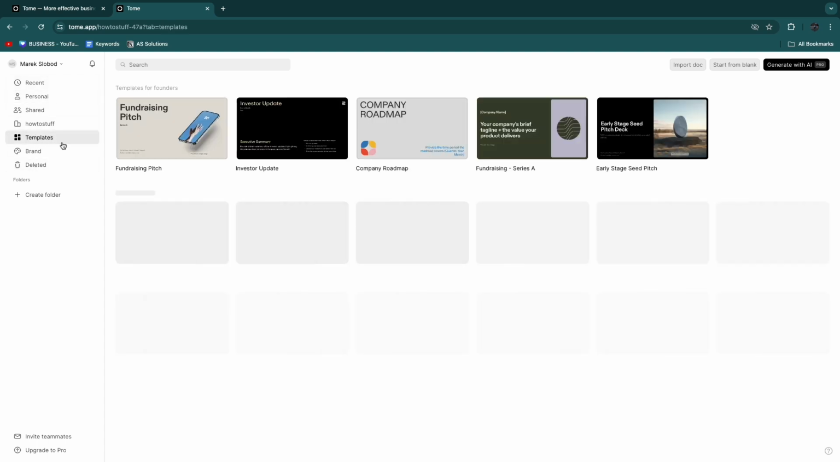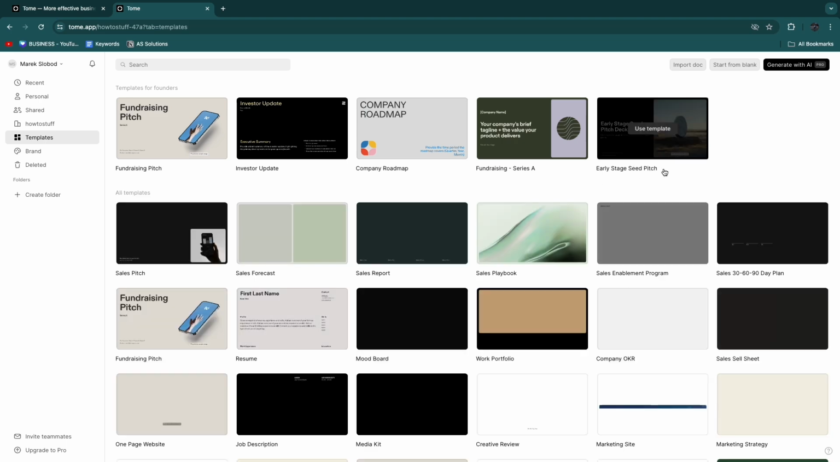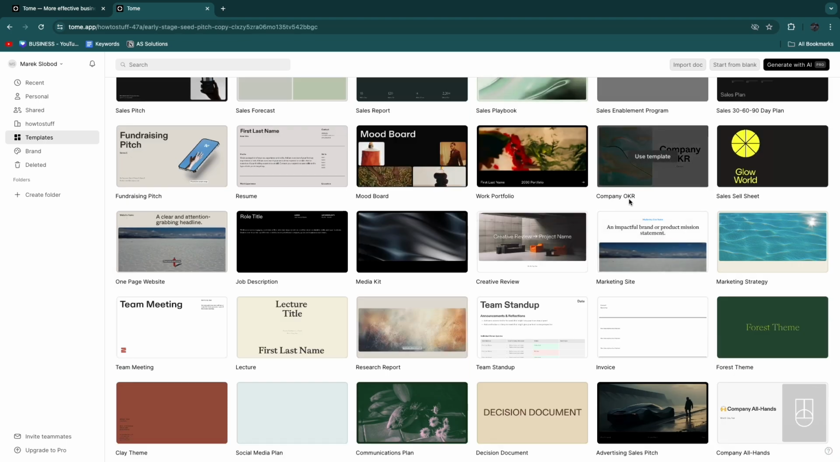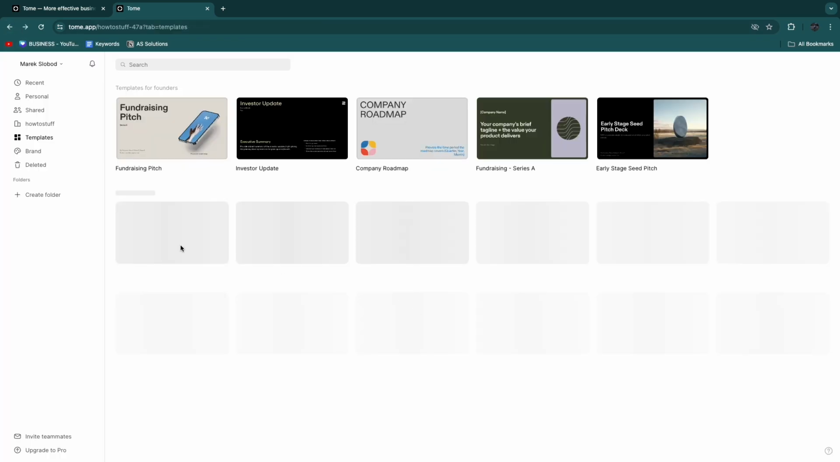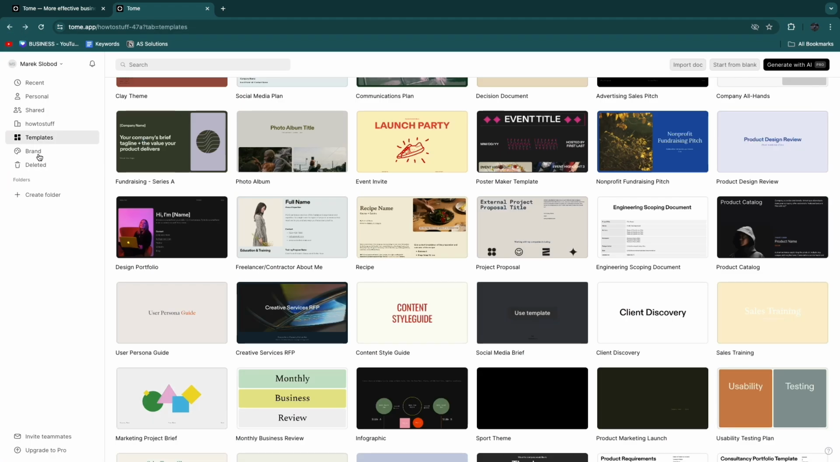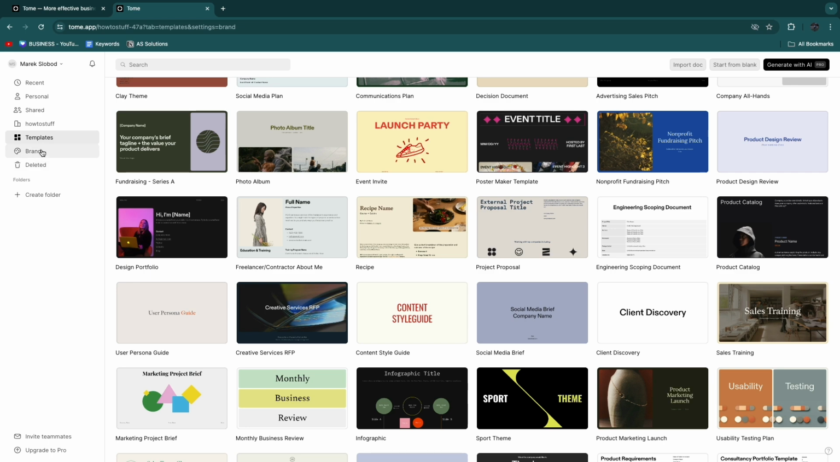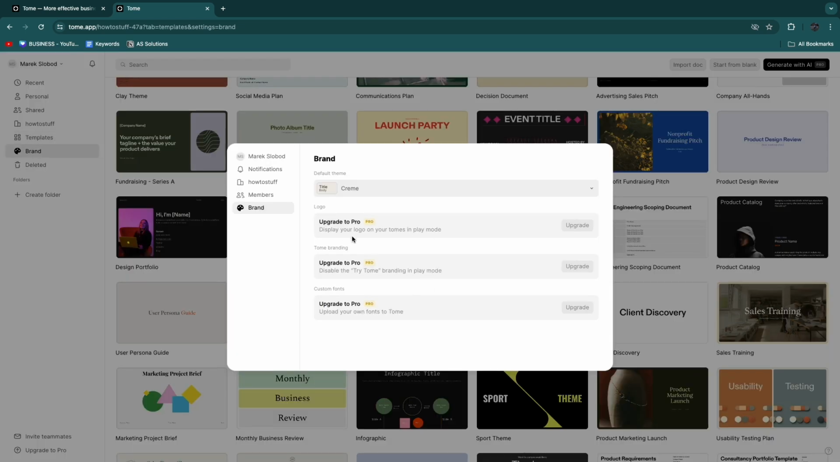However, when you go into templates here, they also have a bunch of different templates that you can just go and pick from. For example, the early stage seed pitch, the company OKR, the work portfolio. So they already have a bunch that you can just use for free. Now here in the brand section, you can actually add your brand colors and logo, but for this you will need to upgrade to the Pro plan.